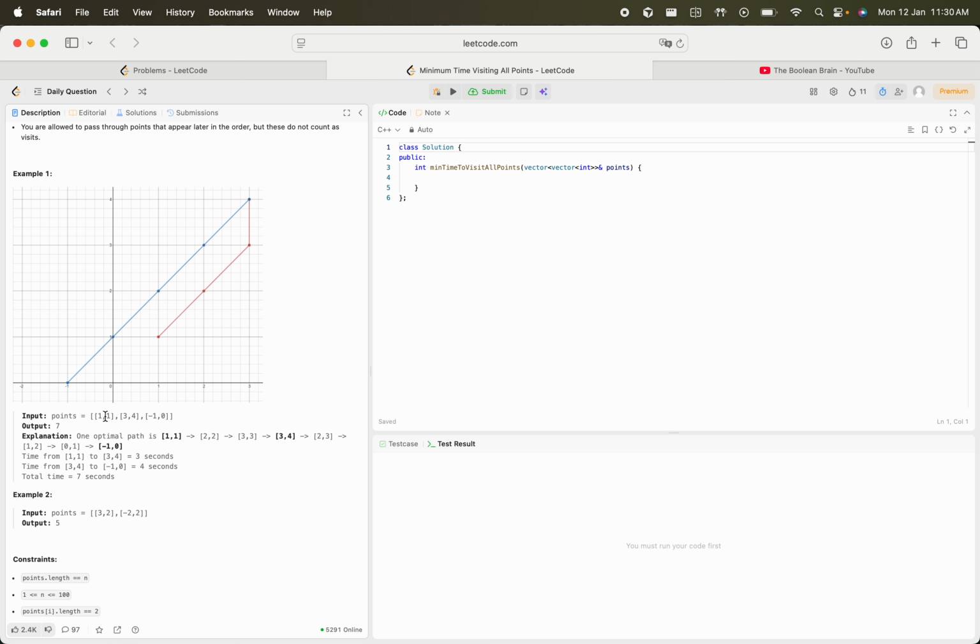So we have to first move from [1,1] to [3,4]. The shortest way is to first try to climb as much diagonally as you can, because in a diagonal move you are traversing horizontally as well as vertically by one. So try to move as much diagonally as you can. Once you reach here, you just need to go 1 point here. That's how you reach this point.